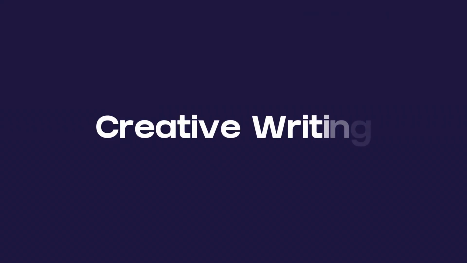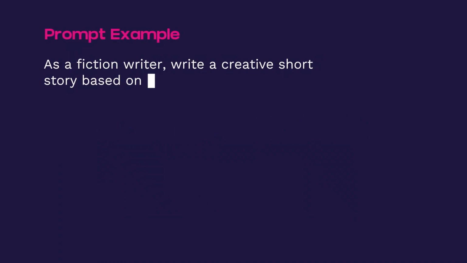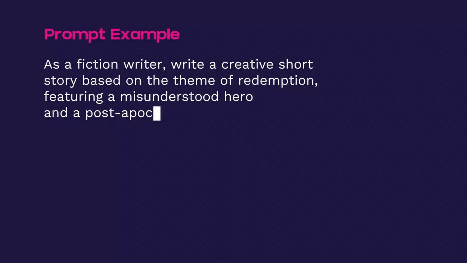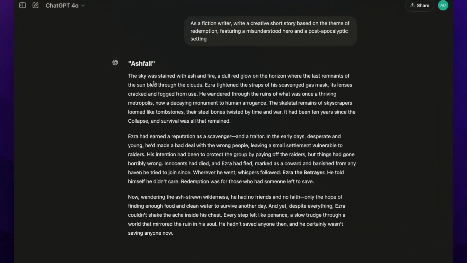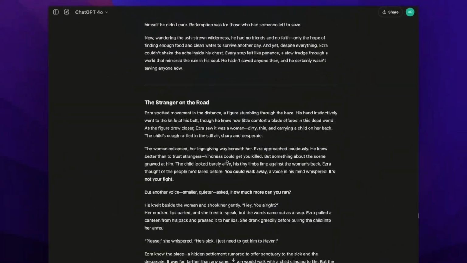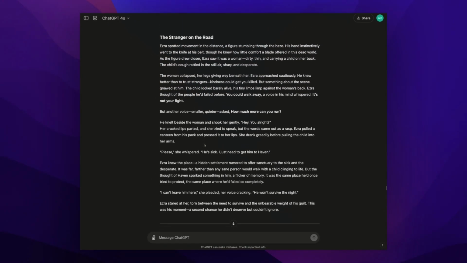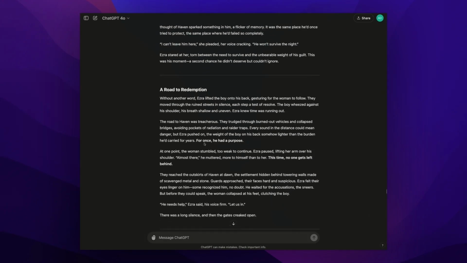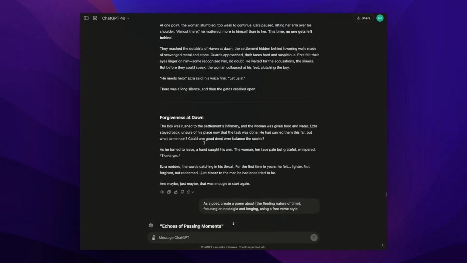With some of those creative writing prompts in mind, you can either take some of that, or perhaps you've written something out, and then you can get ChatGPT to help you with the creative writing itself by giving some sort of draft. So an example prompt here could be, as a fiction writer, write a creative short story based on the theme of redemption, featuring a misunderstood hero in a post-apocalyptic setting. So you see the output here. There are some stories called Ashfall, and it starts off with a few drafts. Another one called The Stranger on the Road, just based on some of the themes you provided, A Road to Redemption, Forgiveness at Dawn, and so on.